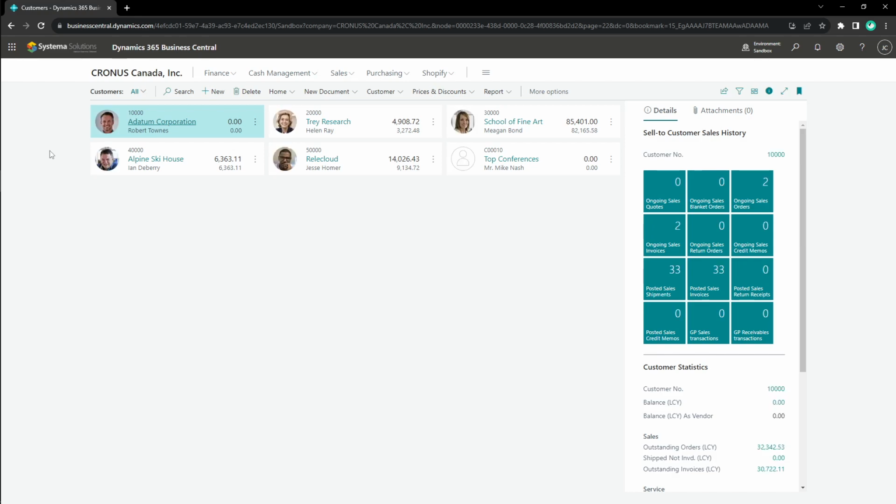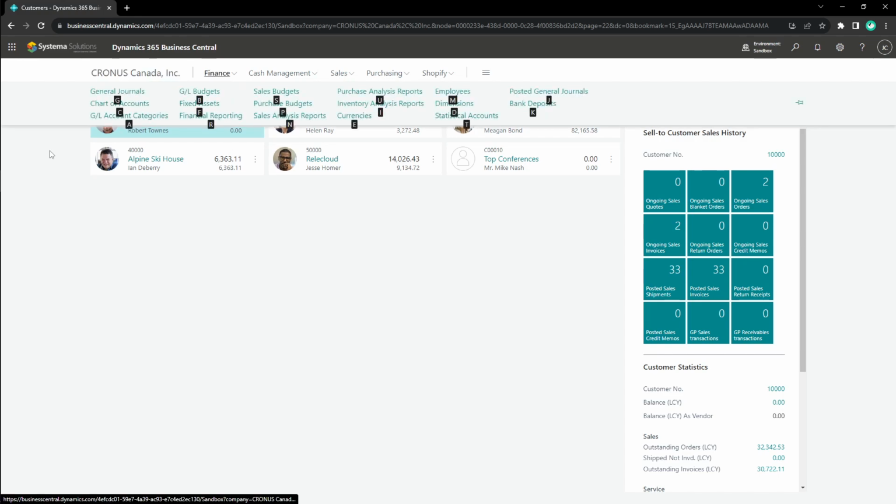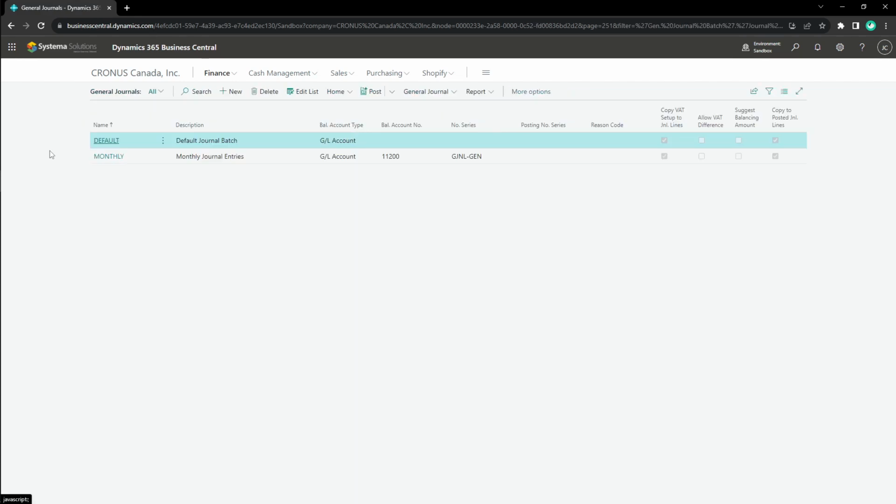If I press Alt again, this time I'll press JF. It will bring down the finance menu. Press G. Now it's taken me to the general journals list.